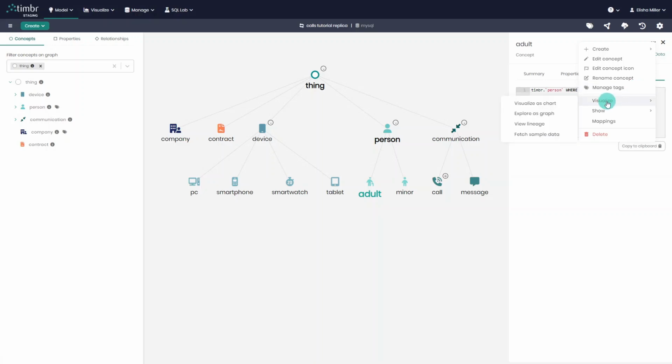Beneath that, there are different visualization options. We can choose to visualize our concept's data as charts, as well as create dashboards in Timbr's built-in BI tool, which we go through in depth in our Charts and Dashboards tutorial videos. Next, in Visualize, we can choose to explore the concept's data as a graph in Timbr's Graph Explorer. To learn more about this feature, you can watch our Graph Explorer tutorial videos. Beneath that, there is the View Lineage option to see the concept's data lineage, which refers to the source to target mapping of the datasets to the concept.